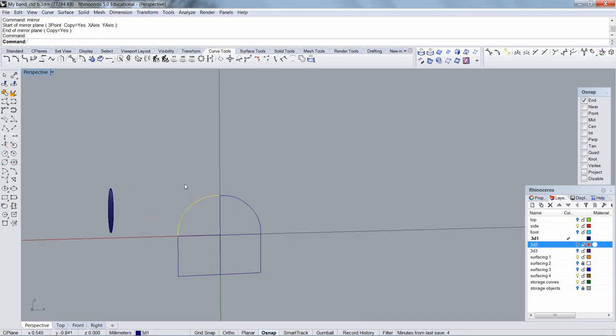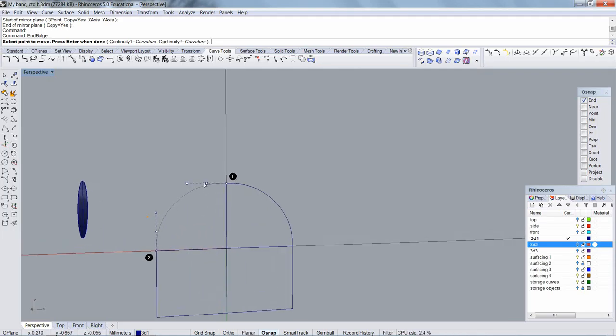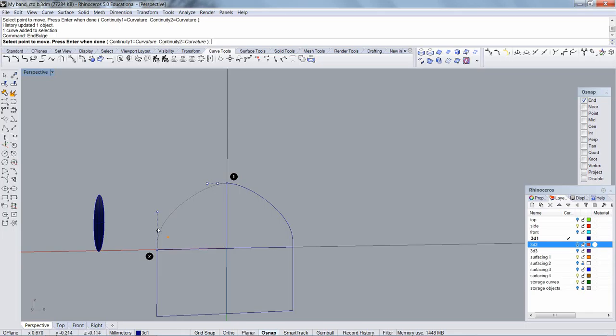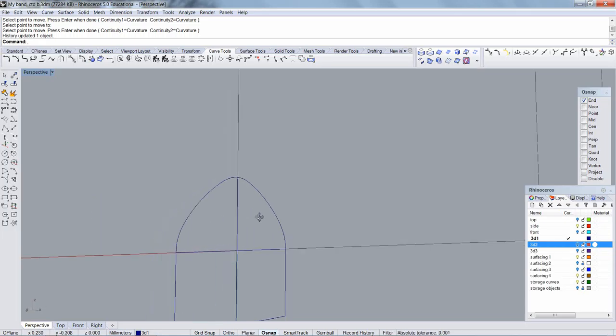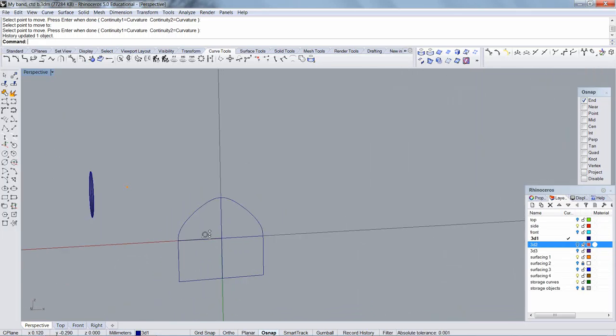There's a command called end bulge. Just type it in, END, and you'll see it. Enter. That'll give you control handles, just like on an adjustable blend curve. But the nice thing about these is that because I have my history on, the other side updates to match. So I can determine how much of a point I want on this. And that's about right.